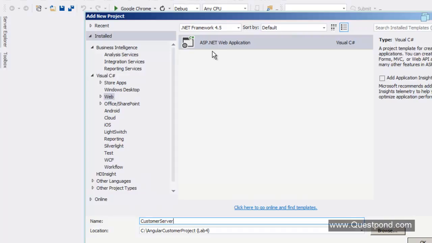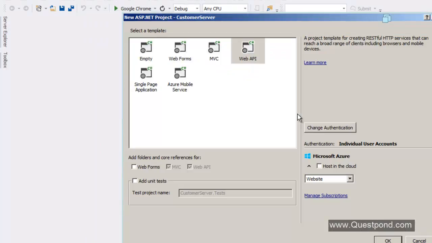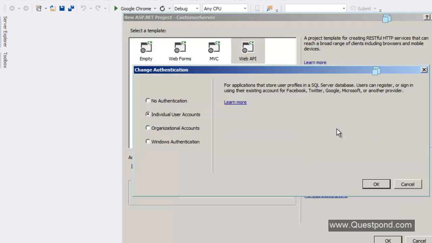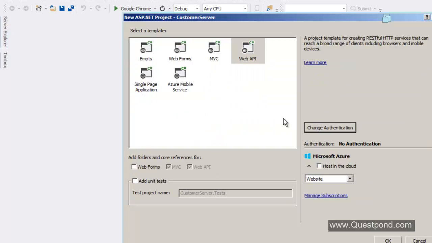Actually, the latest version is MVC 6, but MVC 6 is still in beta and it is going through a lot of changes. So let us select MVC 5 for the safer side. And we will not be using web forms. We will not be using MVC. We will be using Web API. Also let us change the authentication to no authentication. Later on we will see how we can do forms authentication with Web API. Okay. And I will say okay.